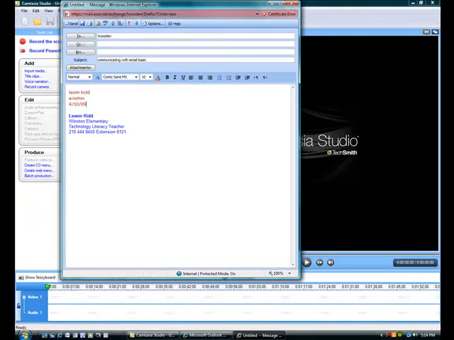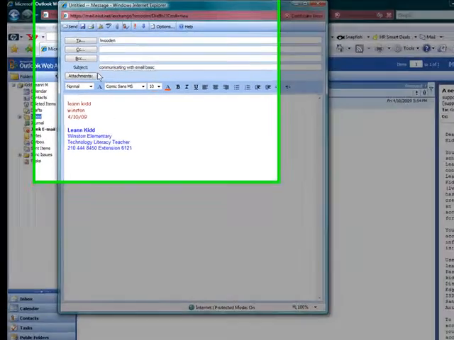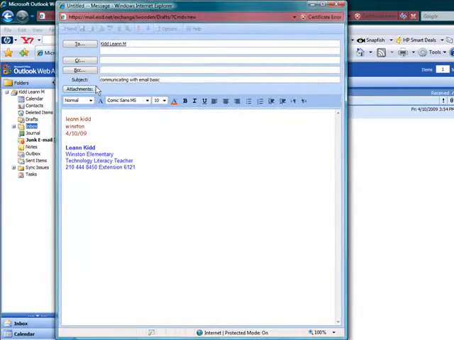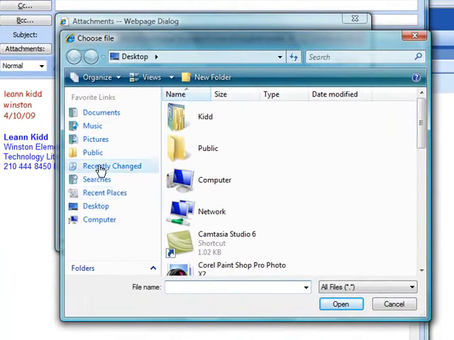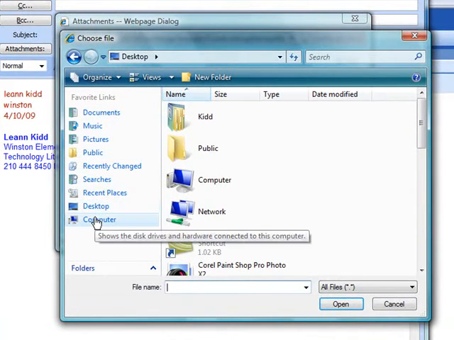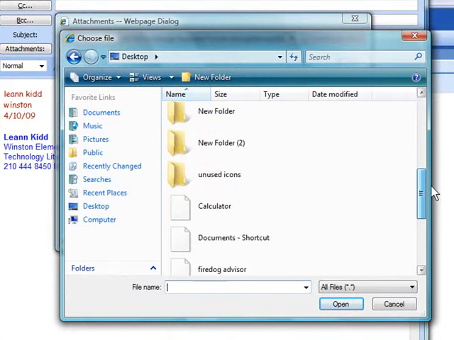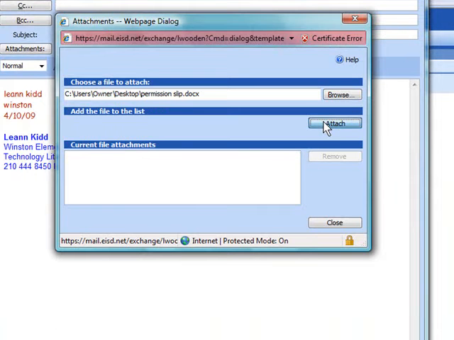And then we're going to add an attachment. Your attachment will be saved to your desktop. You can click attachment by clicking either the attachment button or the paper clip. Either will work. You'll get the attachment screen. You're going to click Browse, click Desktop where the item will be located, find the document that says parent permission slip, click it, and then select Open. Now click Attach.